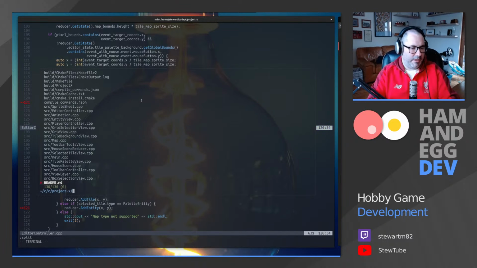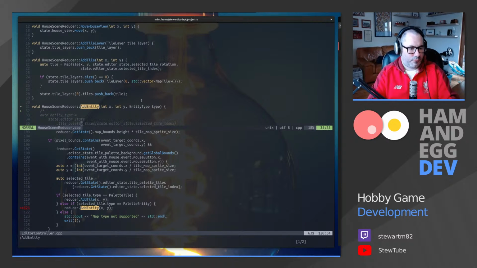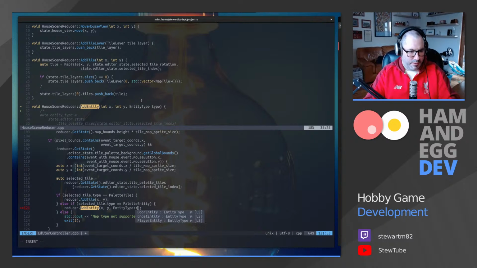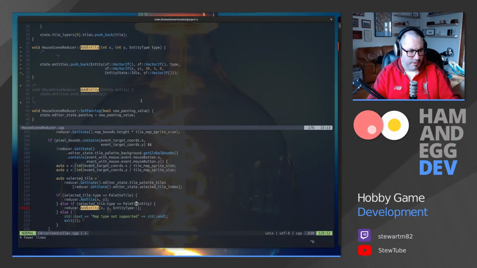So reducer.add entity. We need an entity type. Okay. Entity type. Yeah, because I removed it. I removed the entity type from here. Yeah, this is the code here. I actually moved it out to make it a little bit more flexible.